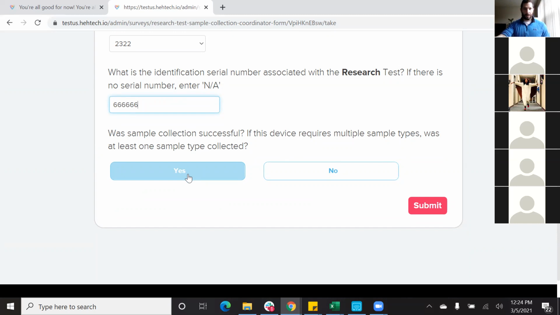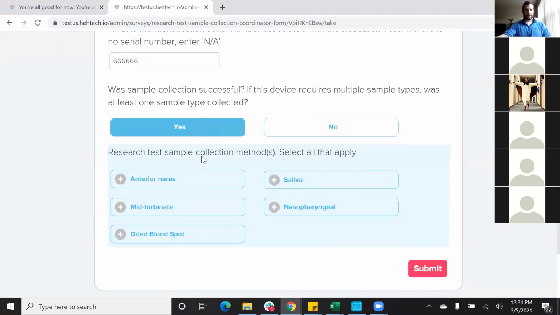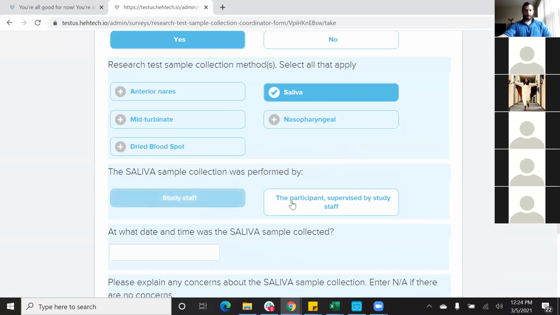All right, so was sample collection successful? We're going to say yes. Research test sample collection methods. It is saliva, and we'll see we get these questions.